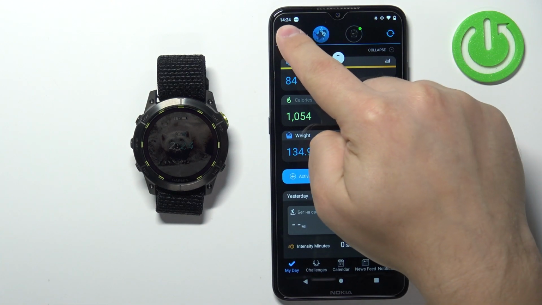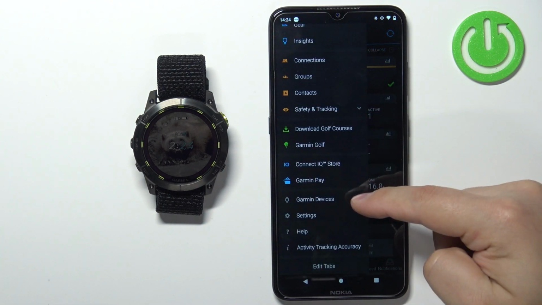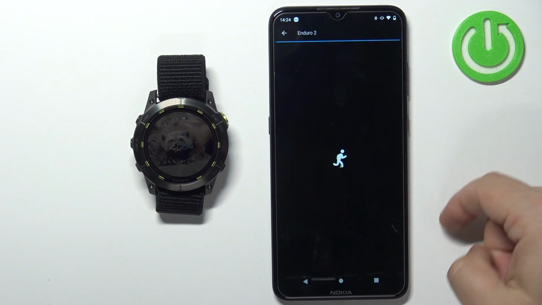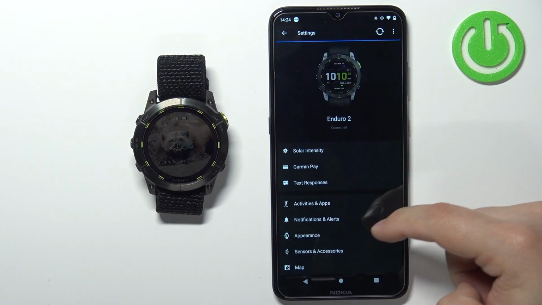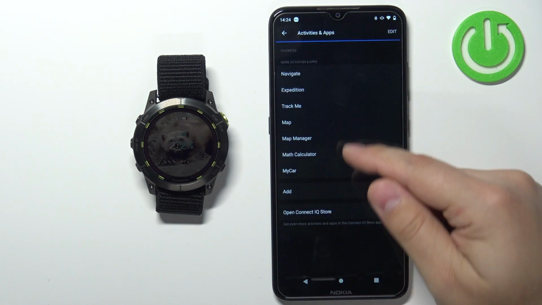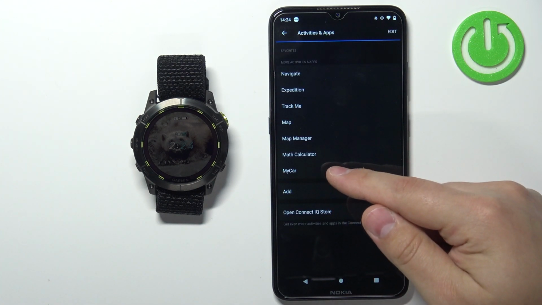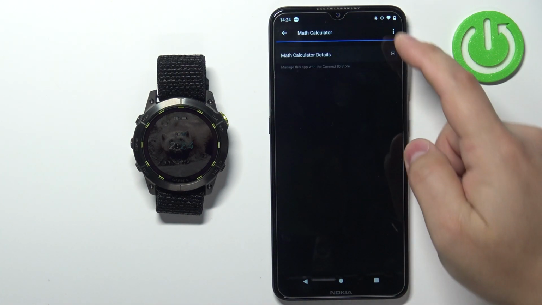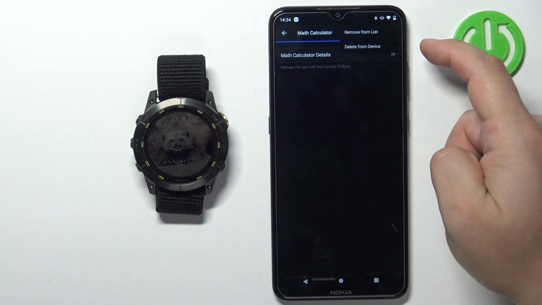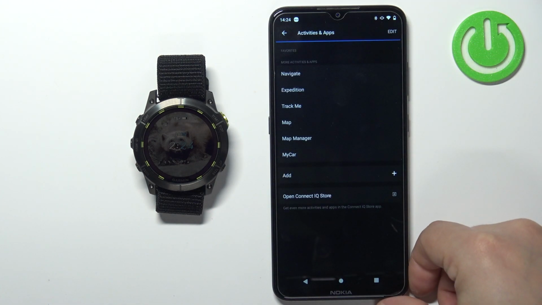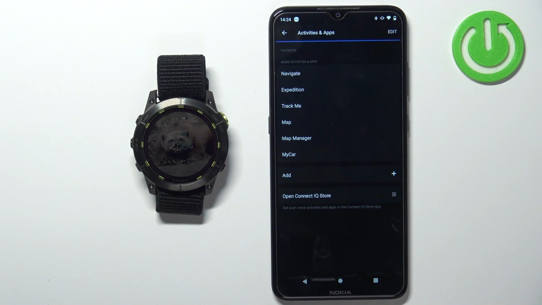Tap on the menu button to open the menu, scroll down, tap on Garmin devices, select our Enduro 2. And here we have the activities and apps. Tap on it and we have the list of apps, and we have Math Calculator, My Car. I'm gonna tap on Math Calculator and I'm gonna tap on more options and then tap on Delete from Device to remove it from our watch, like this.